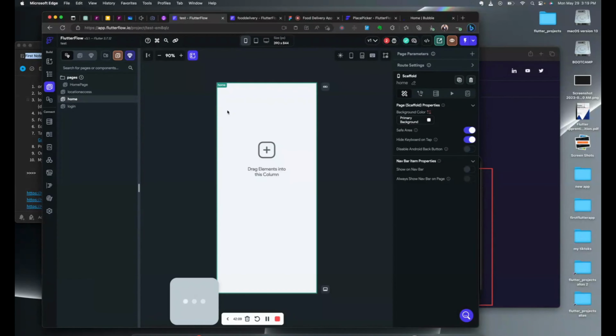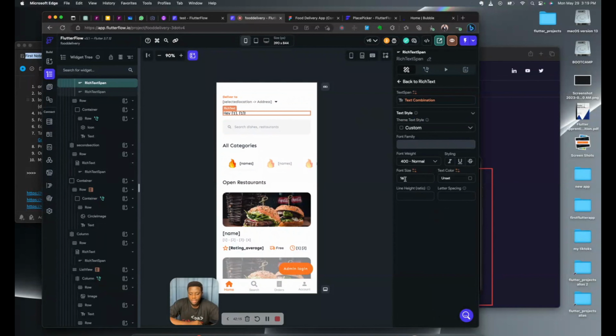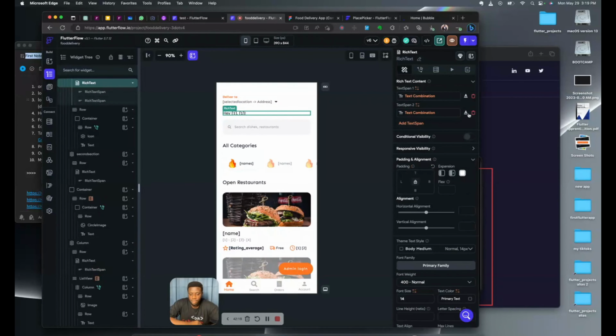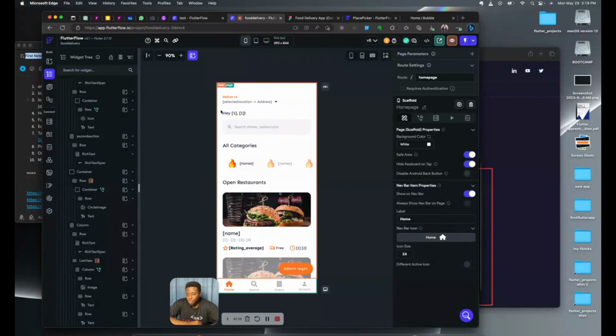If you look at my rich text here, you see that if I click on this first element here, it is 16 normal. Then the second element here is, let's say, 16 and bold. So you see two different designs for that text to achieve what we saw there.